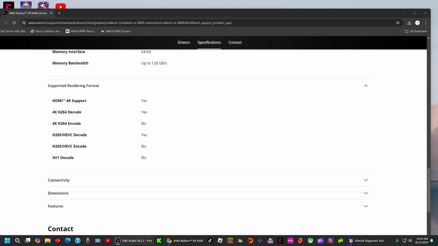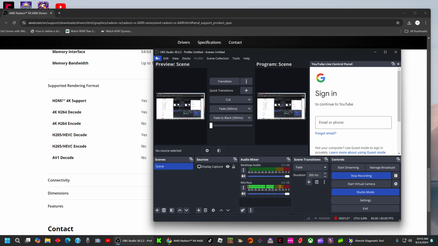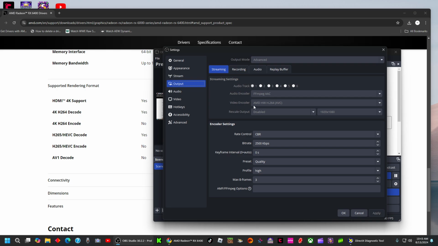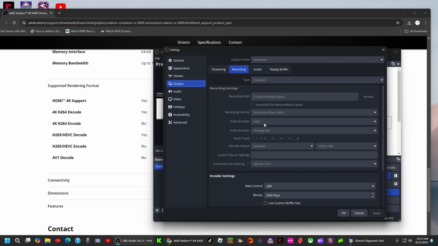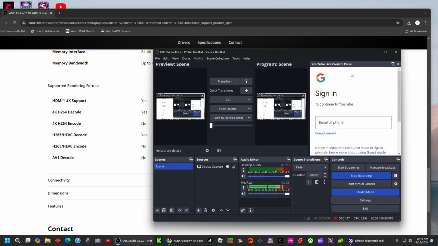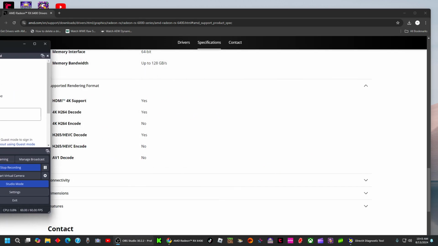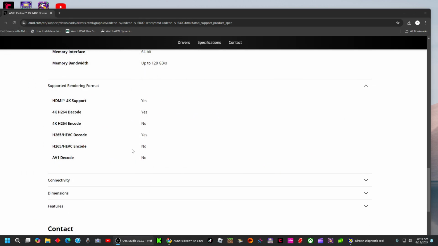Let me see if I can pull this up while I'm doing this. Let's bring this back over here. So if we go to settings right here and we go to output, we go to recording, it shows this right here. If I try to change this, like if I go up here and change advanced, if I try to change this from my recording format, it does not let me, because it does not have an encoder in it. So I find that kind of really interesting.